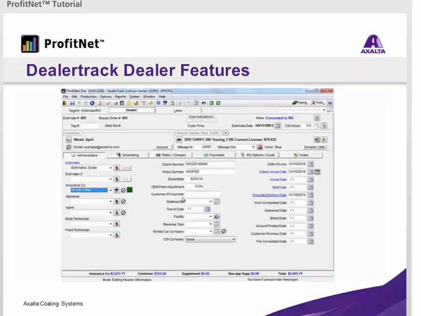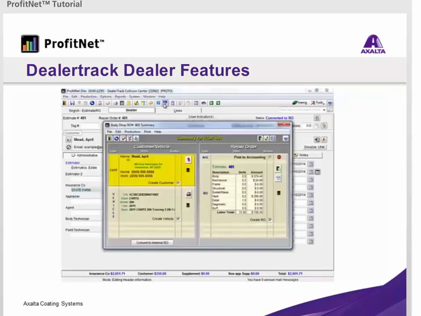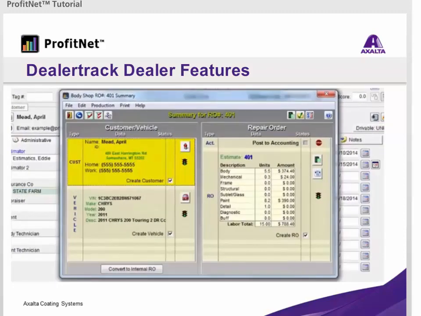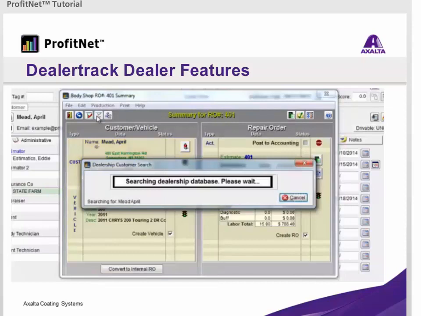After we have obtained our temporary repair order number, we then open up the Dealership Information Summary window. From this window, we can see the customer and vehicle information and start the repair order creation process. We do that by selecting the Post All Transactions button. This will then search DealerTrack for that customer and vehicle information.